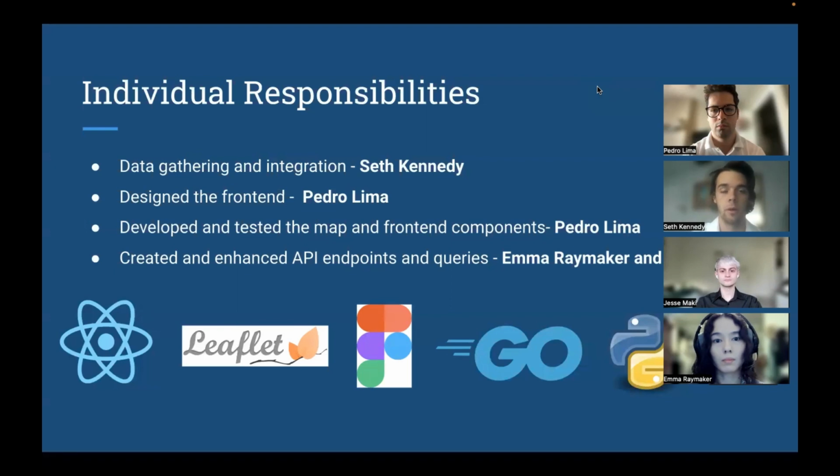Then we used the Python pandas library to get the mean averages of the data. And all of this is stored in a PostgreSQL Supabase database, which is what is connected to by the backend to bring it to the front end to display on the map.